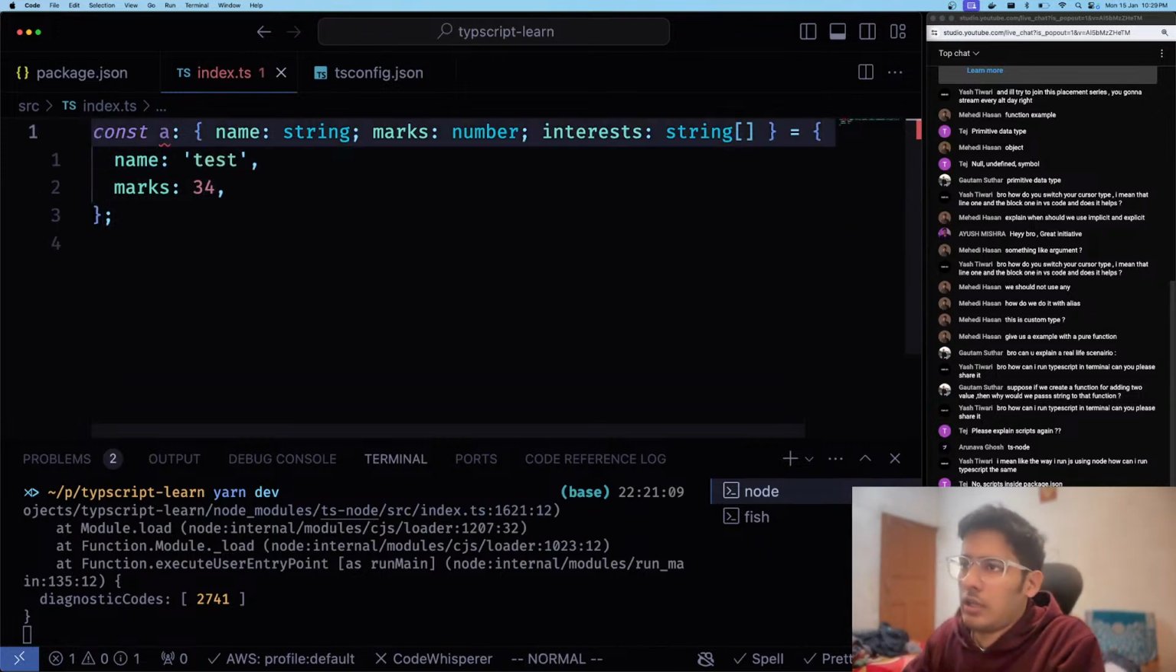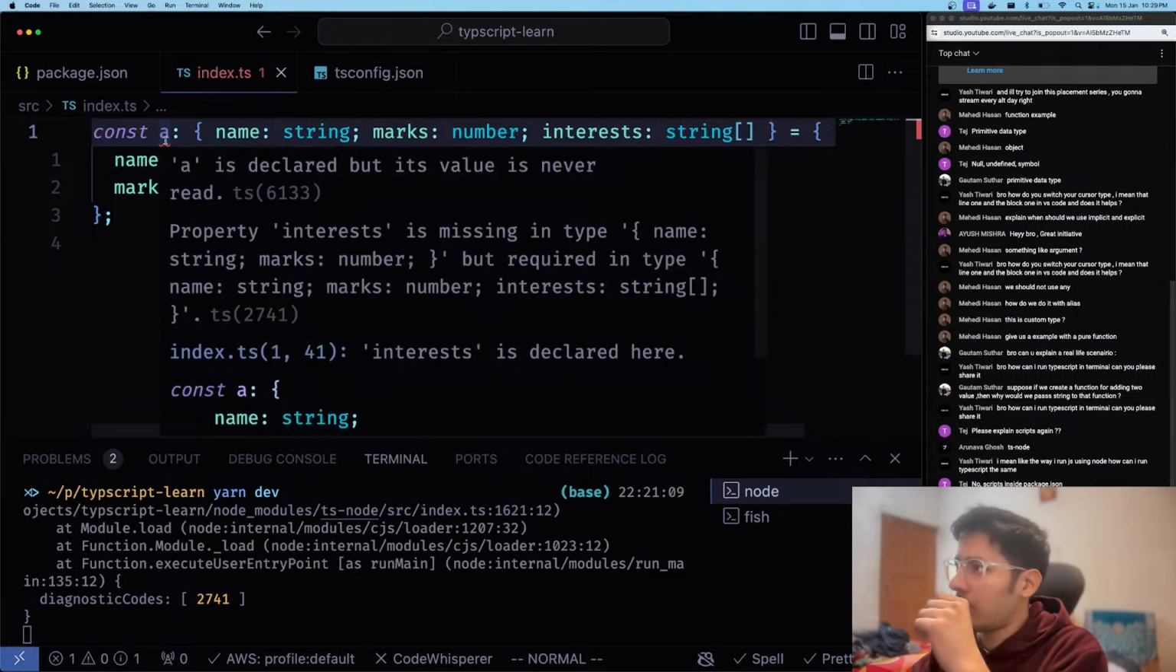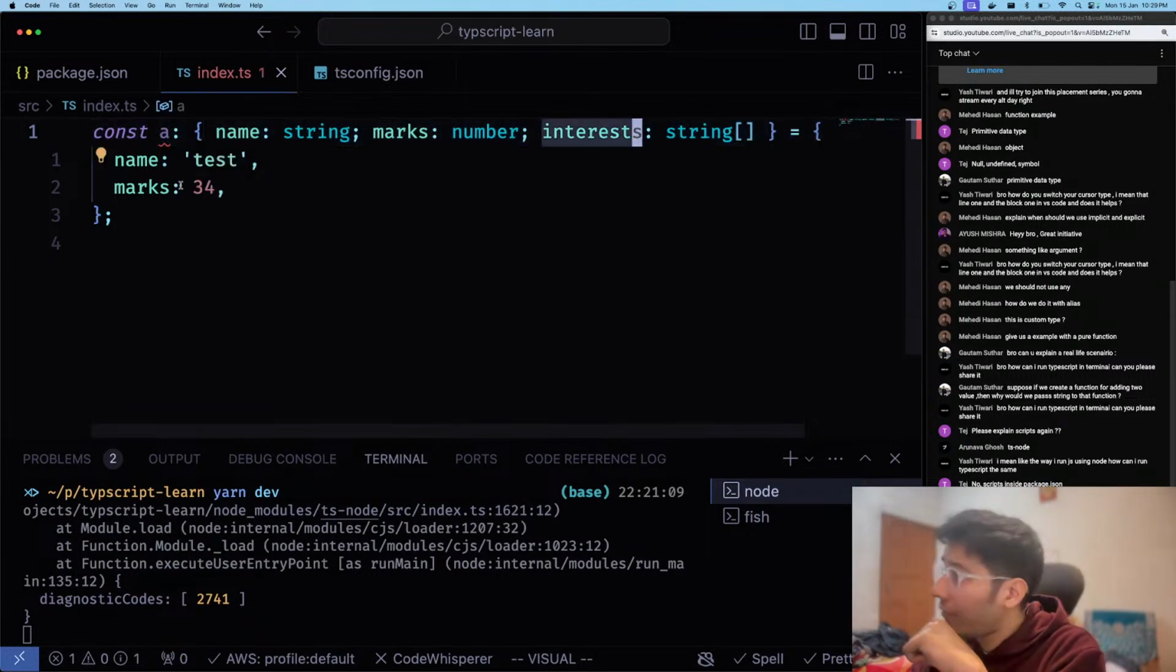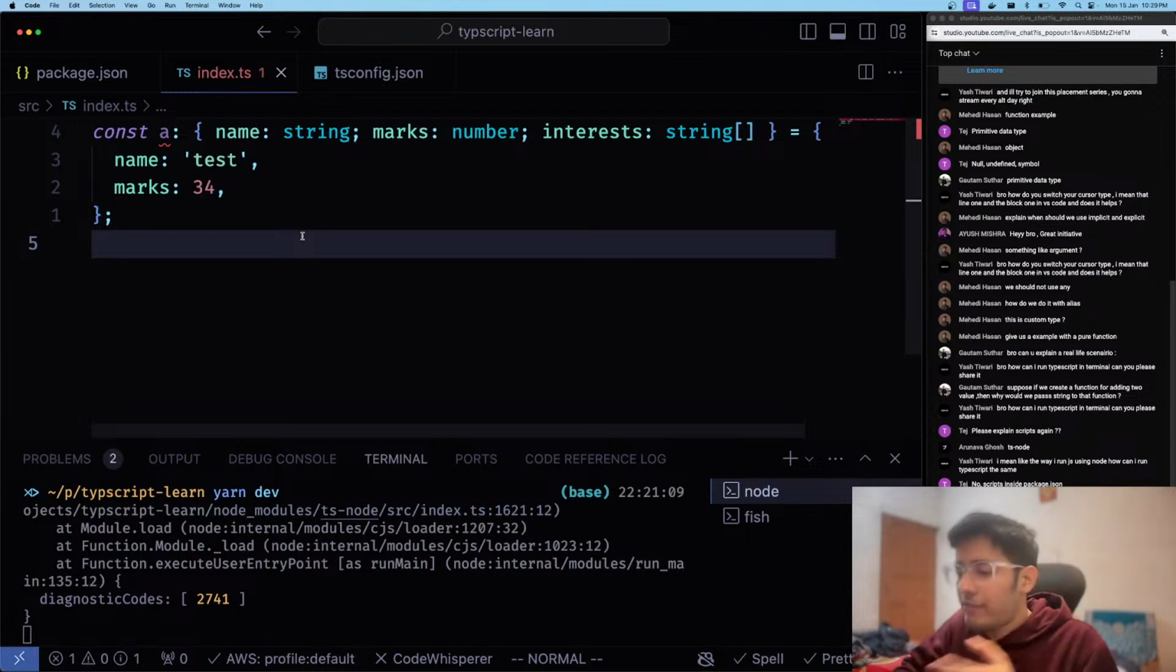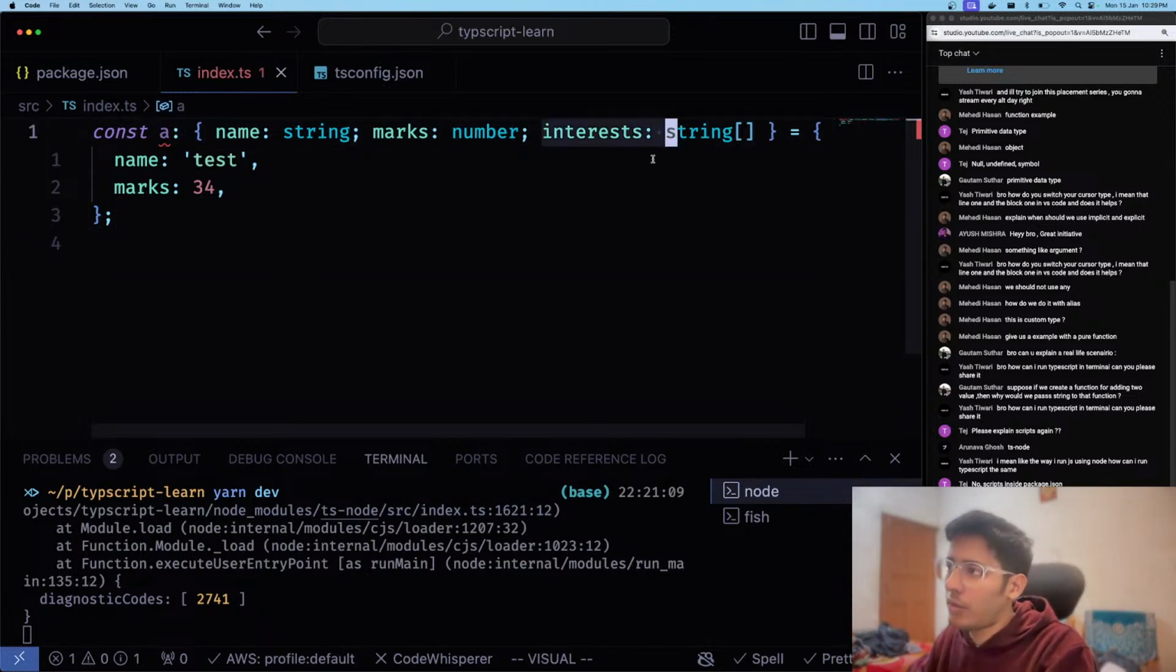So you have A, right? And you have an error, and the error is quite legit. It's saying you haven't specified an interest, but let's say you want to keep the interest optional. Every student doesn't have an interest. They might not want to tell it, right? How do you make it optional?